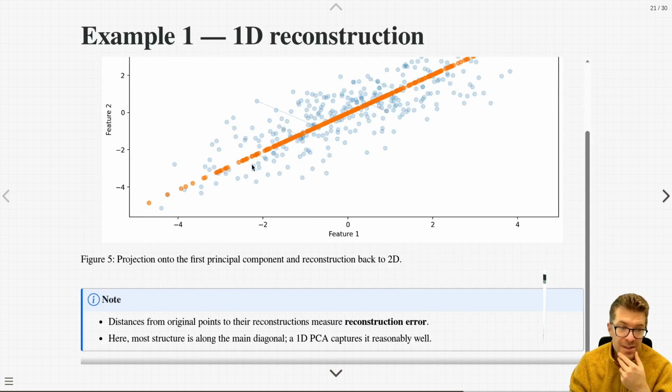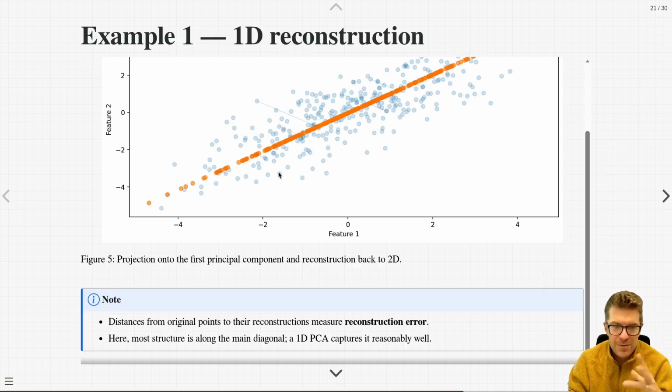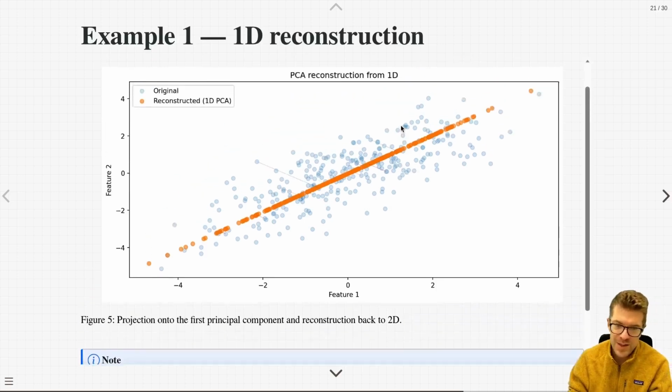So the distances from the original points to their reconstructions will capture the reconstruction error. I convert the data down to the first principal component, and then I try to reconstruct the data by projecting them back out into the second principal component. The amount that I lose is the reconstruction error. And since most of the structure is along the main diagonal, the first principal component, the one-dimensional PCA captures the data fairly well.